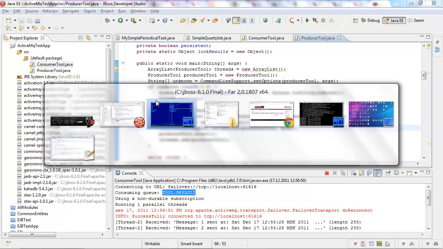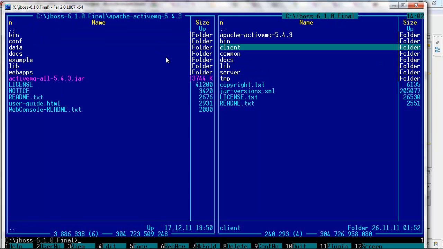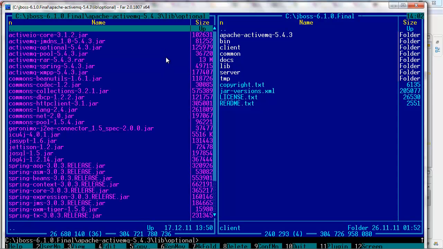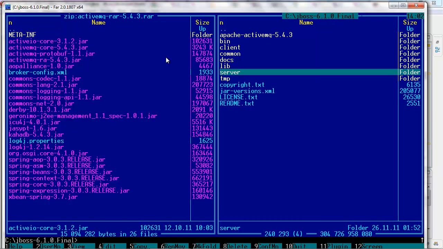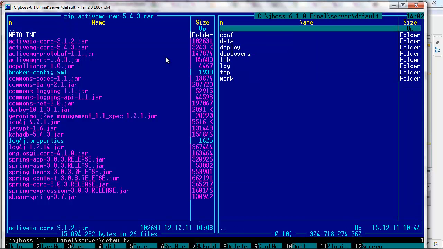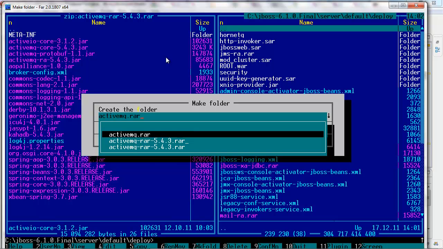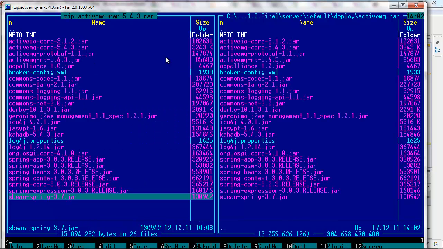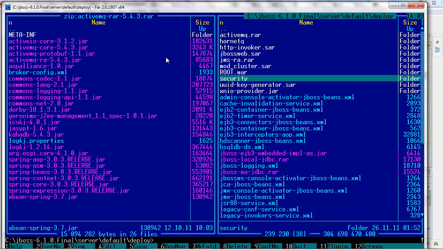Let's switch to the home directory of ActiveMQ and JBoss application server. Let's navigate to the lib optional directory and locate the ActiveMQ RAR. Now let's extract the contents of the RAR into the server default profile, deploy, activemq-rar.rar directory. Okay, everything is extracted.